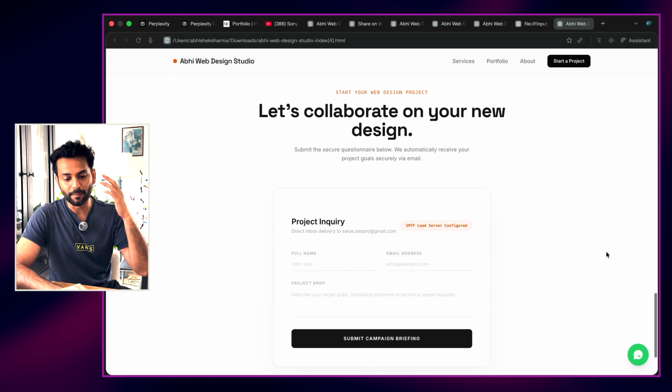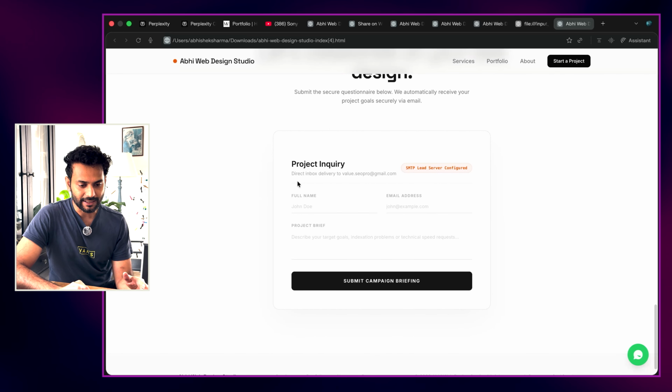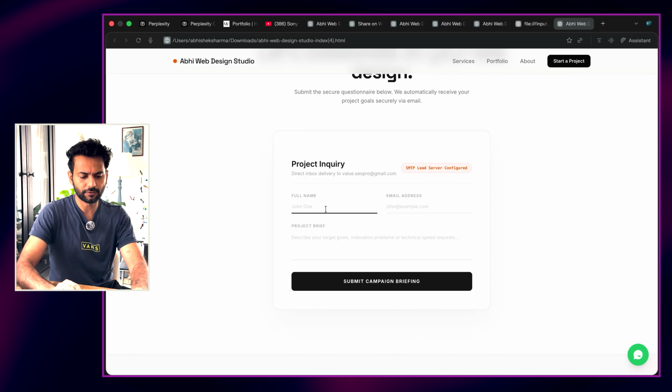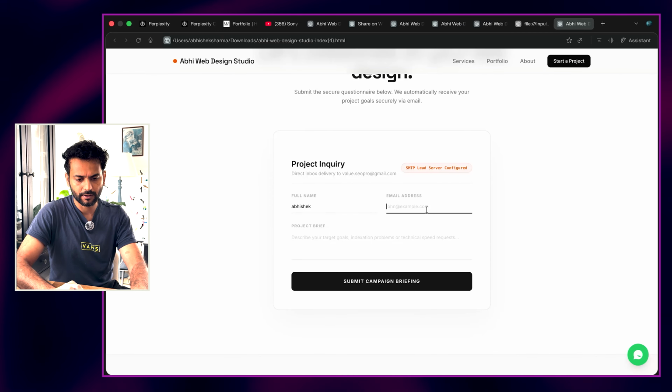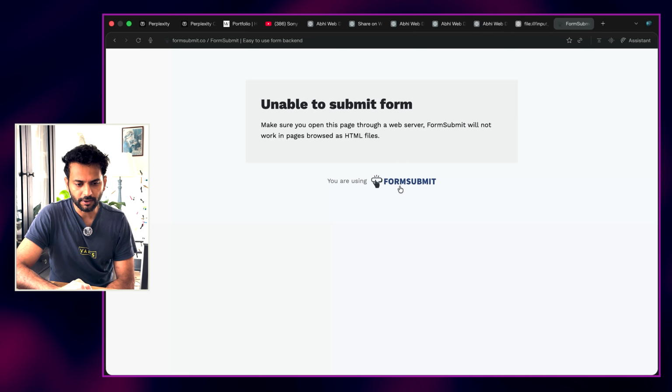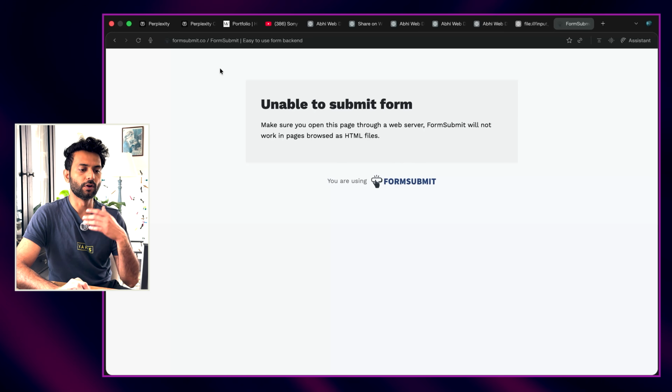I'm not trying here to make everything work. Here you can see with project inquiry also. So let's try to test this form. Let's say Abhishek, then email, then test, and then click on submit campaign briefing. Unable to submit form. So you can see here the form is also not working.